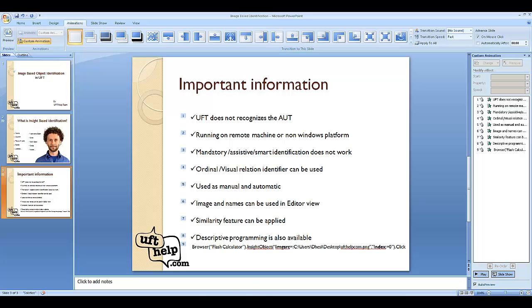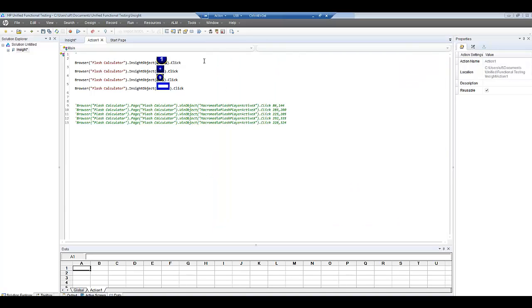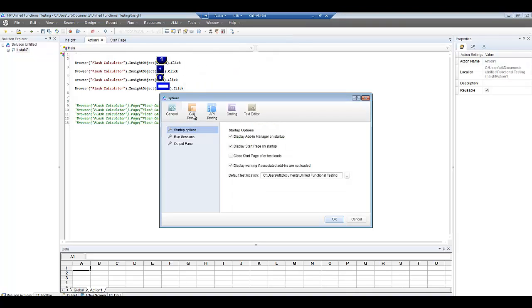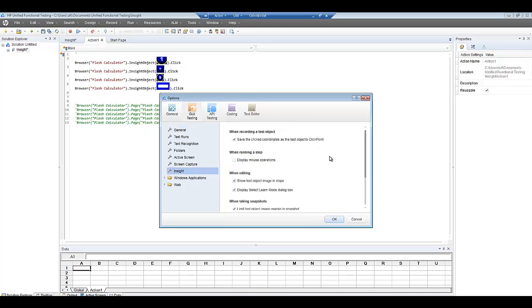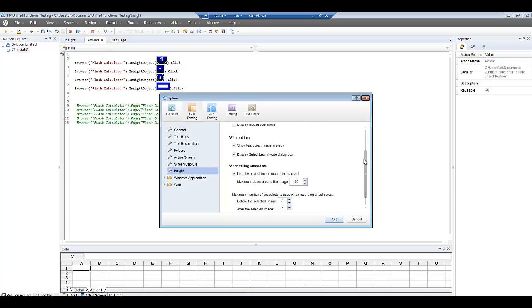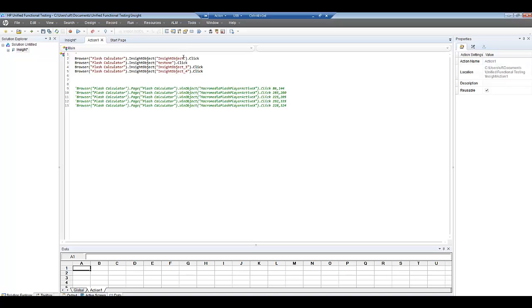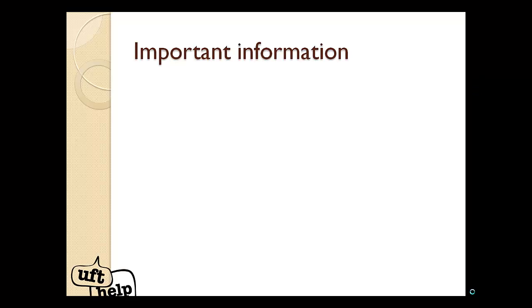Let me show you this also. In case we want to change the properties or these images coming in my editor, I can go to Tools, then Options, then we have an option called GUI Testing. Inside it, all the settings for my image based recording are available. Suppose I don't want my images to be displayed, I want object repository names to be displayed here. I can uncheck this option, Show test object images in steps. A lot of options are there, we can explore them. I'm clicking on OK. This time these images are gone, and all the names which we gave in the object repository are taken here. So these are the settings.